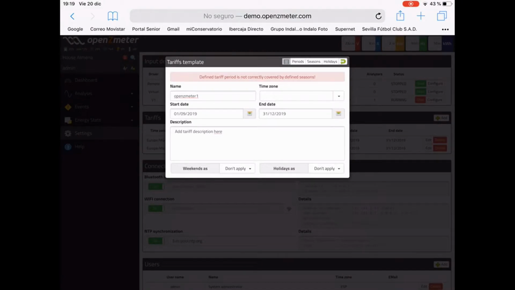The last section is Weekends as and Holidays as. Some rates are subject to change on weekends or holidays. Please indicate in this section if it is necessary to take them into account or not for the type of rate used. The warning message at the top of the tab will appear until the data for the tariff periods and seasons shown below are filled in.